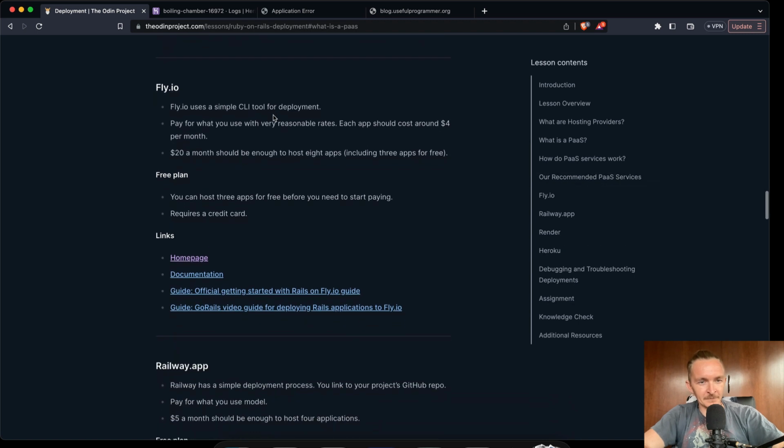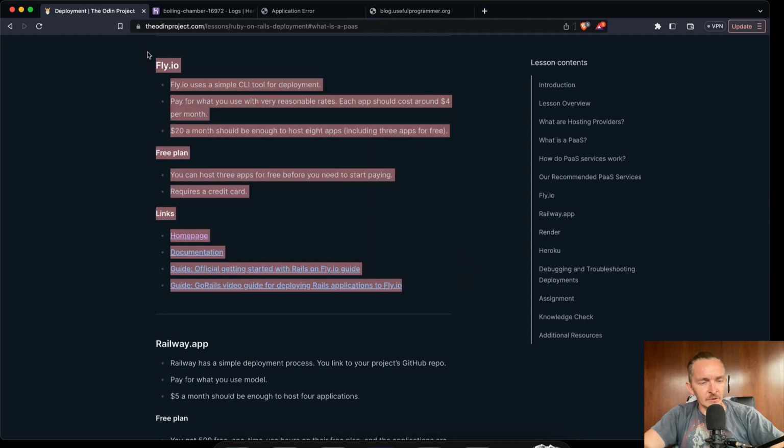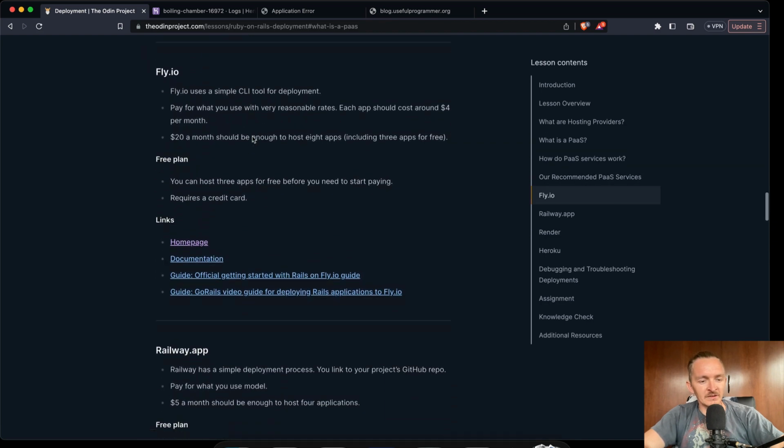So they've got Fly. $20 a month should be enough to host 8 apps. So that's way more than most people need. I think I have some videos about deploying with Fly, so I'm not going to discuss that right now.